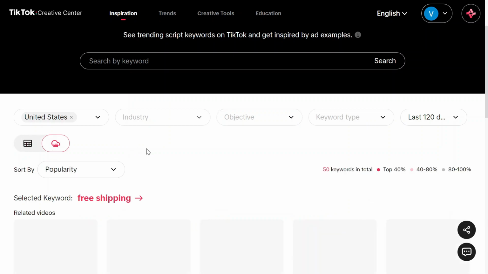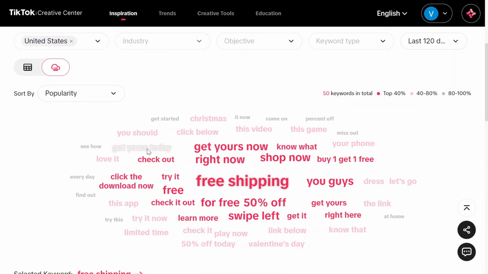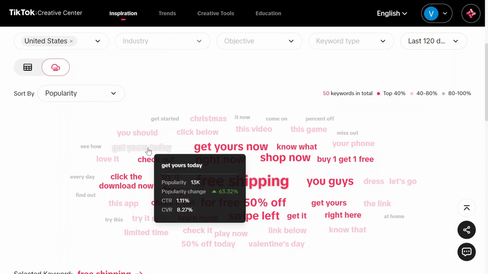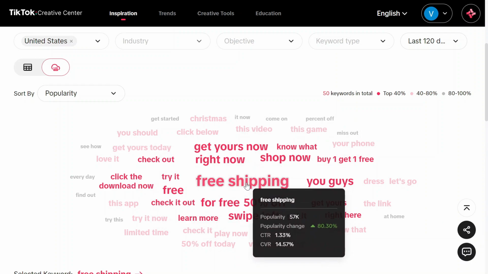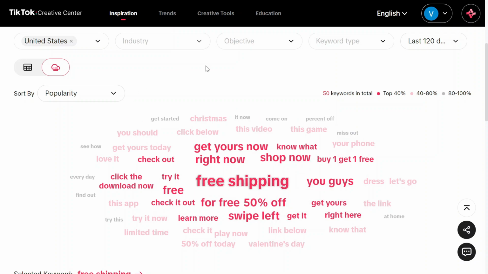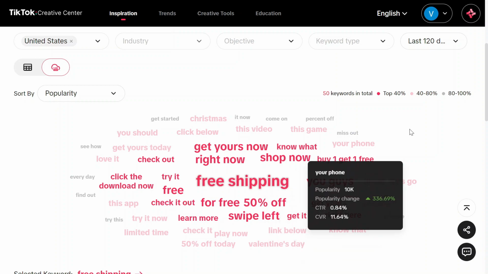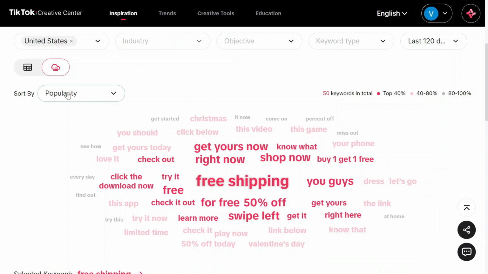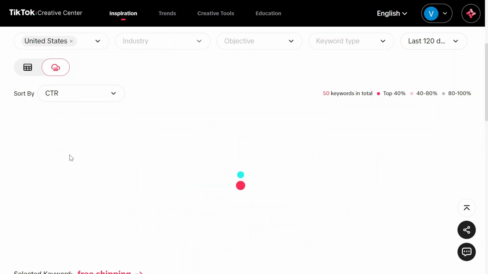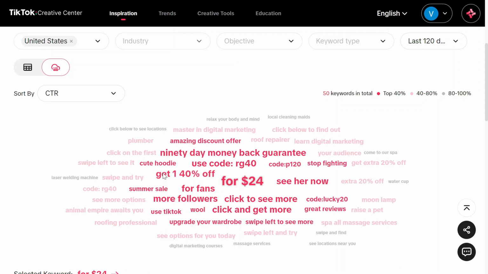By clicking on this, you can go to the keyword cloud. This is going to show you the keywords which are most searched. For example, free shipping, you can see, is larger in font. If I hover on that, you will see that its popularity is 57,000. The popularity change is 80% on the positive side, and CTR is 1.33, and CVR is 14.57. So in this way, you can find out the keywords for TikTok.